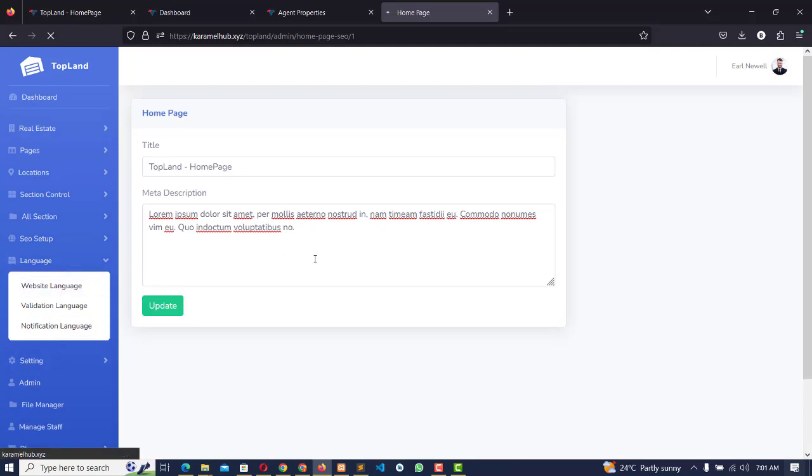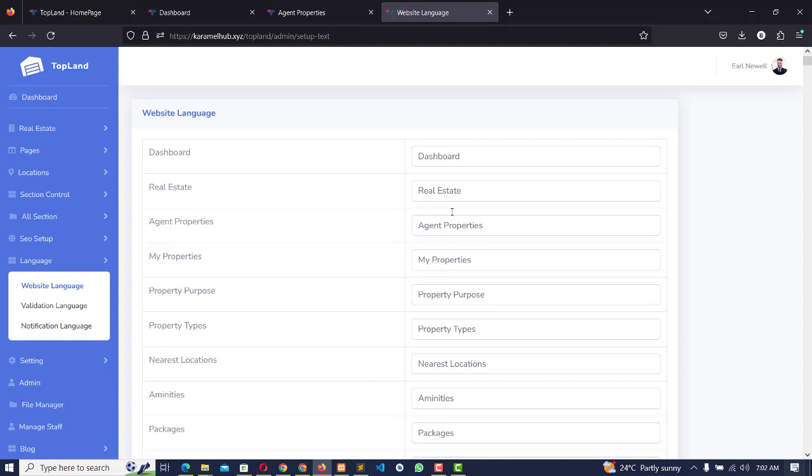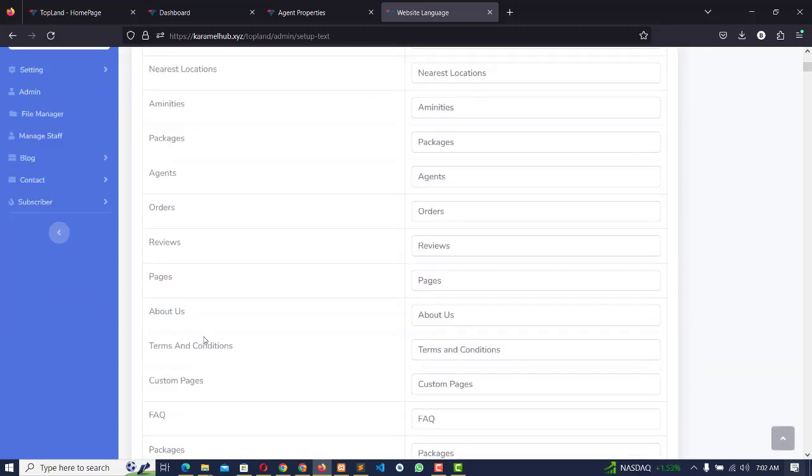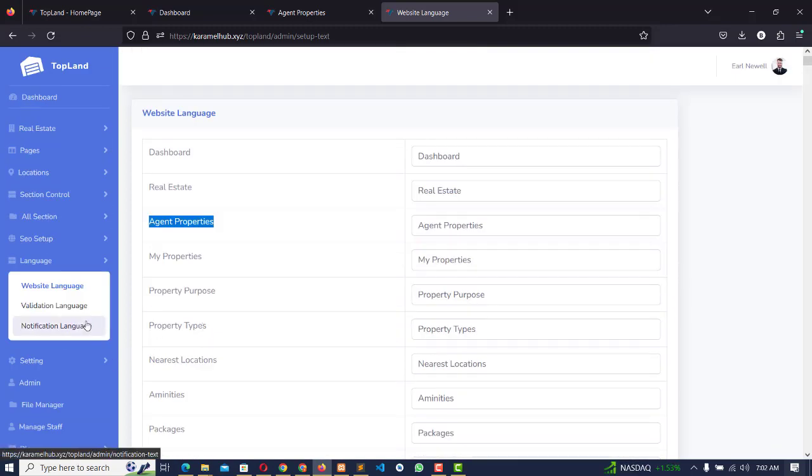You can see website language. If you want to change all languages, right now it's in English. For example, we want to change to French. So the meaning of dashboard in French, you put it here. The meaning of real estate in French, you put it here. Agent properties in French, you put it here. Then you save. All the website language will change.